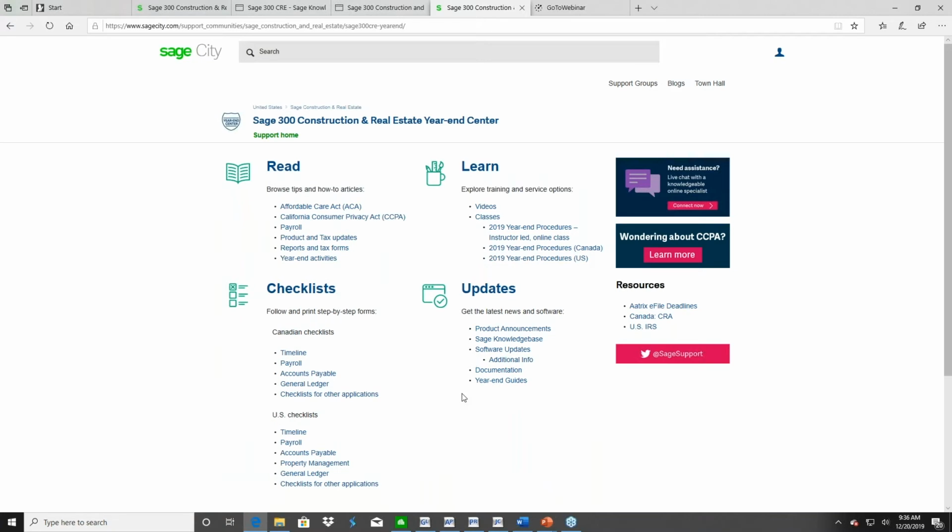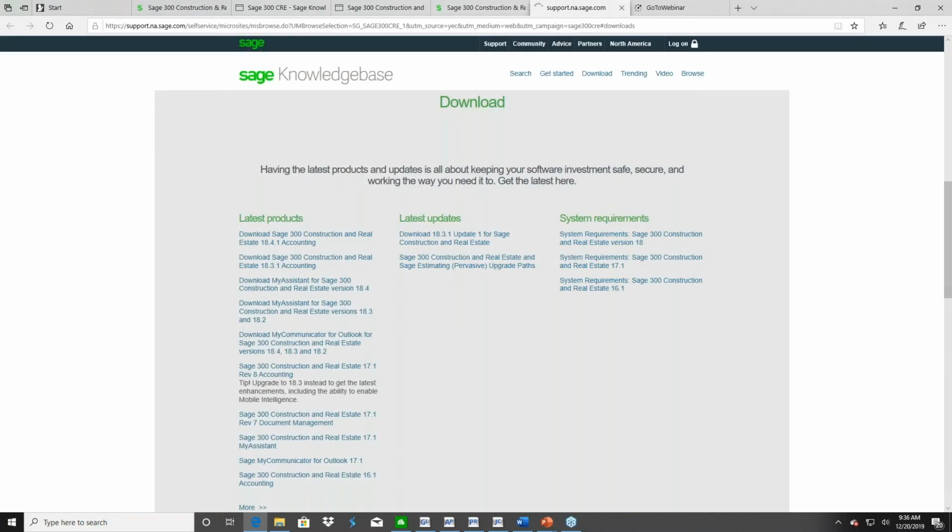What you want to look for are software updates. And what you'll see right here is the link to download the latest version, 18.4.1, which is the year-end release. It'll walk you through downloading the software.